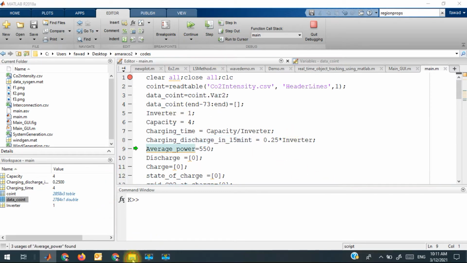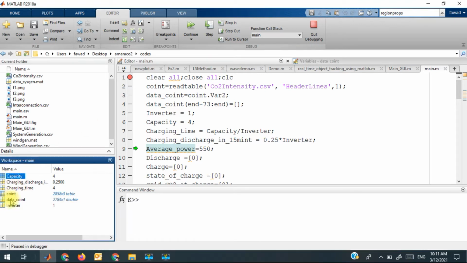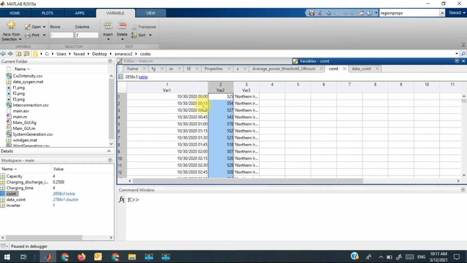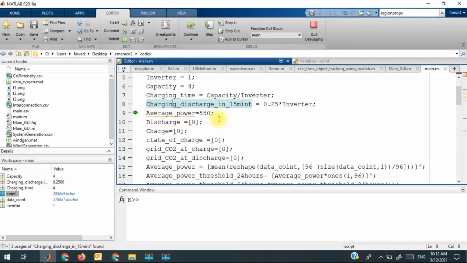Now, in the Excel sheet you can see that the data samples have been collected every 15 minutes. So 15 minutes is 25% of the complete hour. So within 15 minutes, 25% of the inverter capacity will be used to charge or discharge the battery. So this one represents the charging or discharging value in 15 minutes of duration.